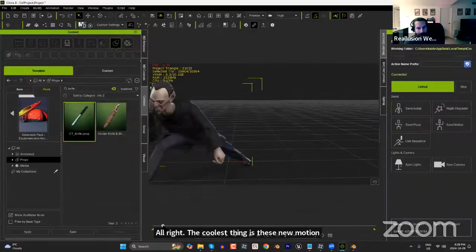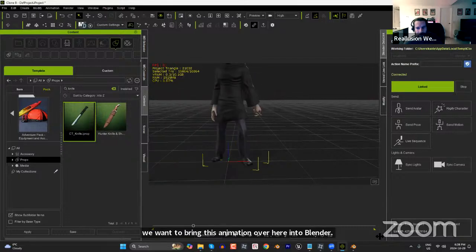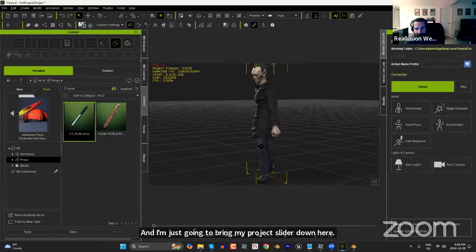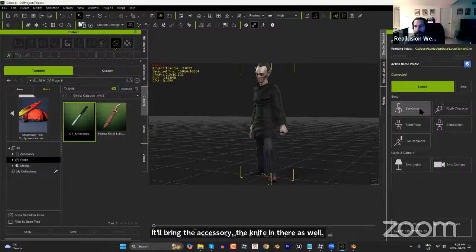So we want to bring this animation over here into Blender. Let's go over here where it stops, maybe frame 320 or so. And I'm just going to bring my project link slider down here. So to bring this into Blender, it'll bring the accessory, the knife in there as well. You just go ahead and click Send Avatar.